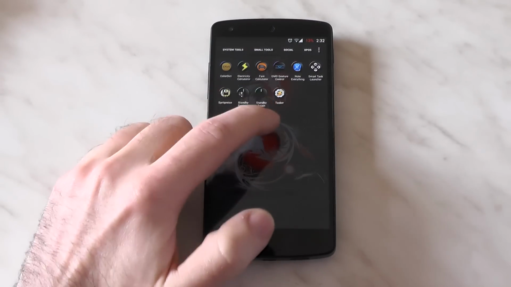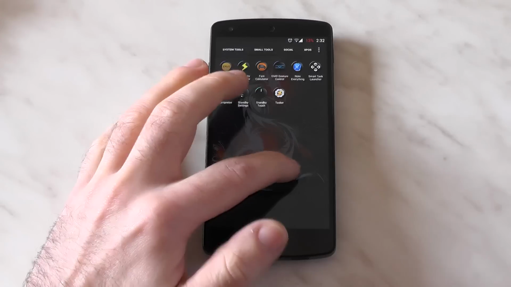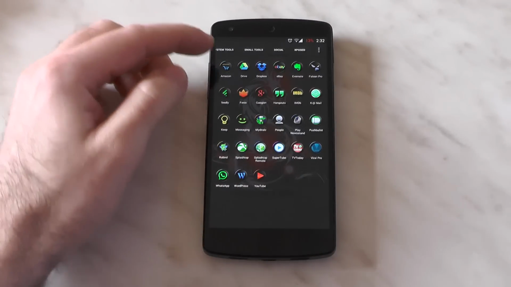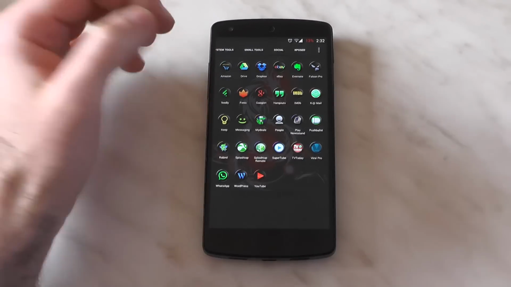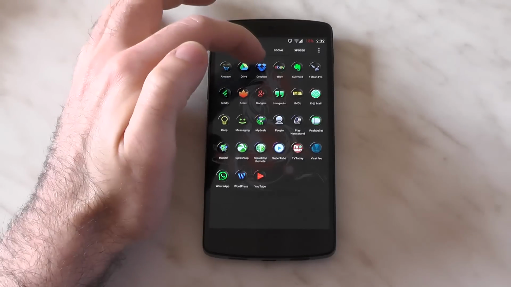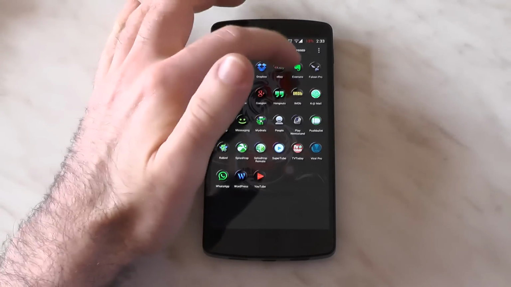The last one would be here, Tasker. Not really much use for it, but I have it. Okay, in the next section, there is Amazon. It's the Amazon app. I'm pretty sure you know that one. Then Drive, Dropbox, the eBay app, pretty well known.